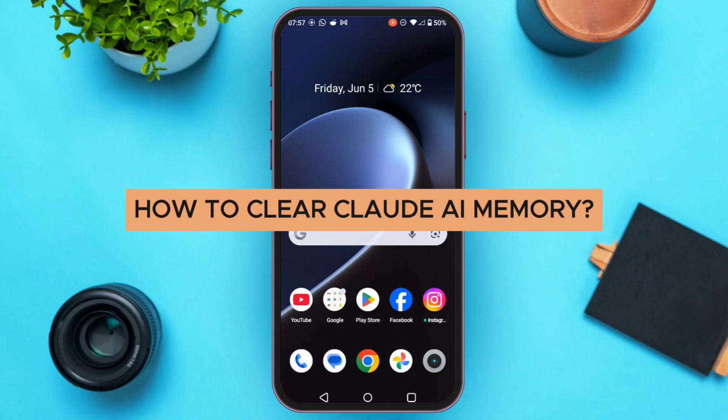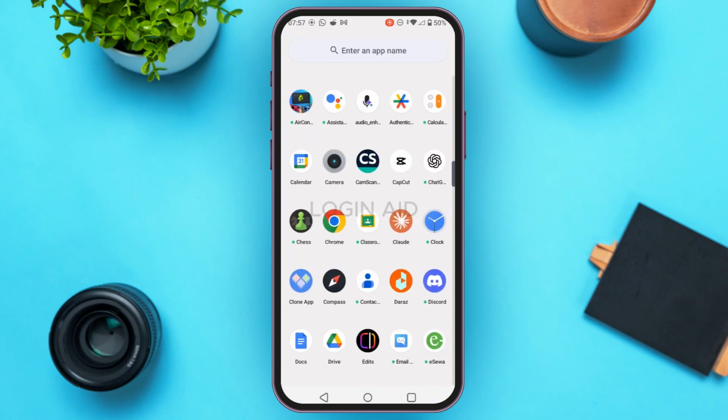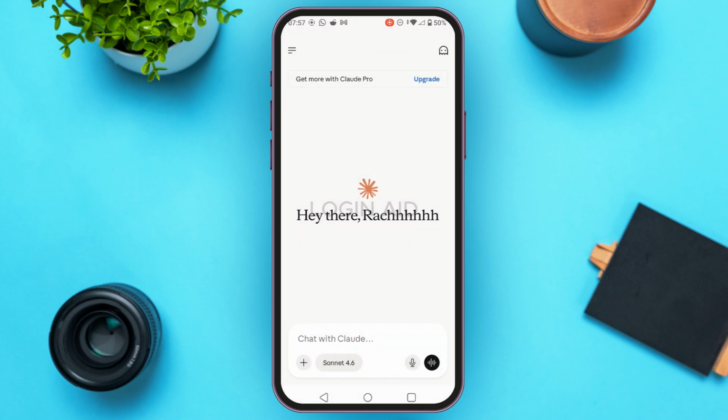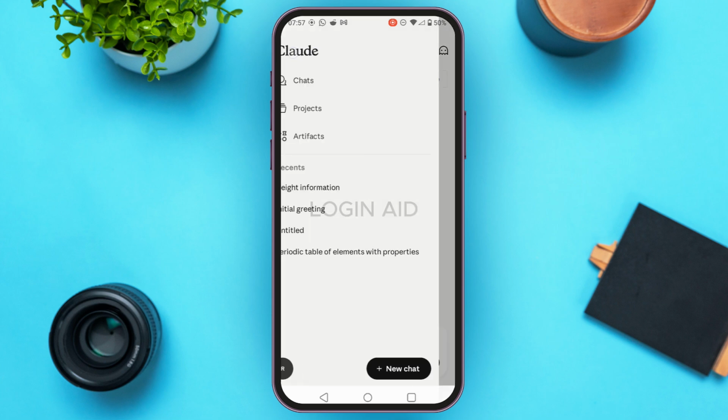How to clear Claude AI memory. First, open the Claude application on your device. Make sure you're logged in to your account. Tap on the three lines that you can see at the top left corner of your screen.